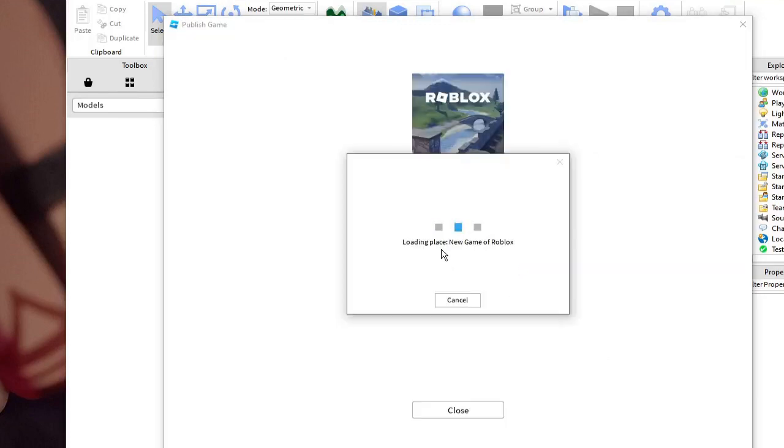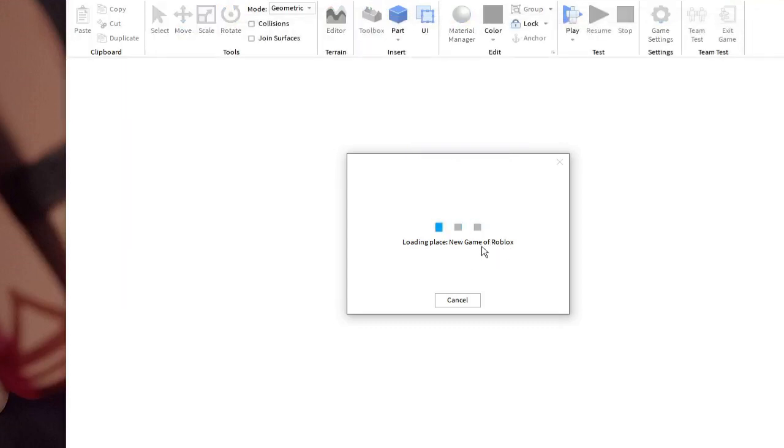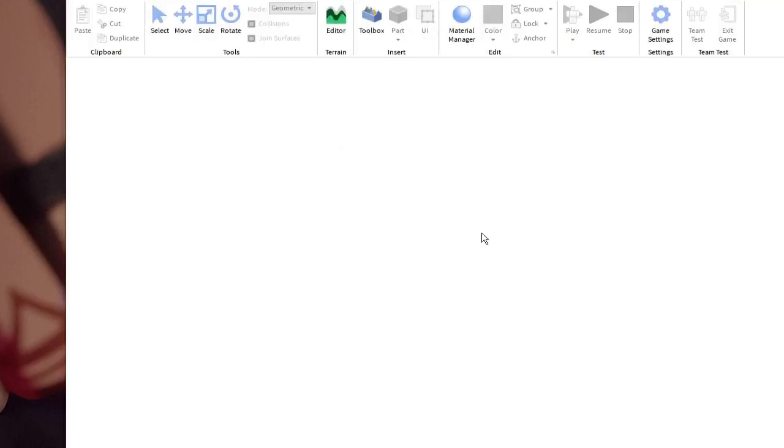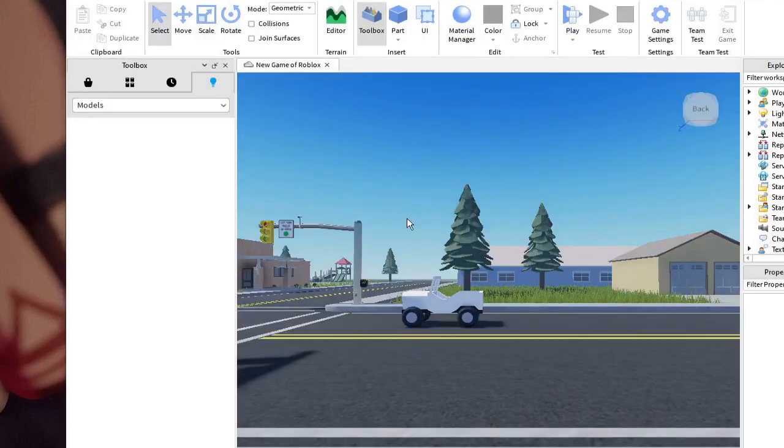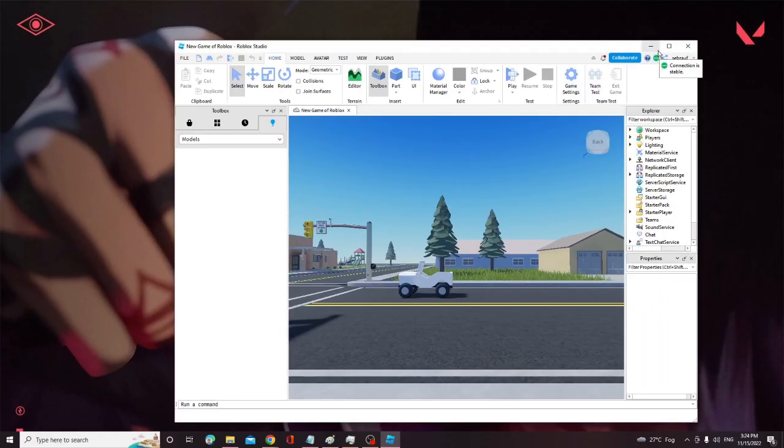And this will start loading place for new game of Roblox. That is a new name of my game. And this may take some time depending on what kind of game you have created. So kindly have some patience. And once the loading has been done, you can just minimize it.